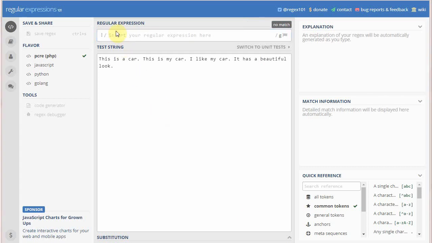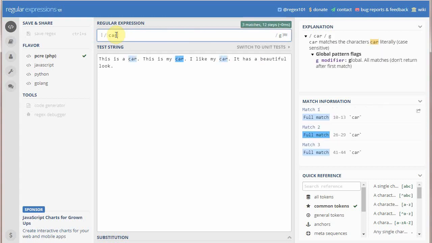Similarly, if you want to match car, it will match all cars here, and you can see this is match 1, this is match 2, and this is match 3, and it is moving from left towards right. It will match all cars here.